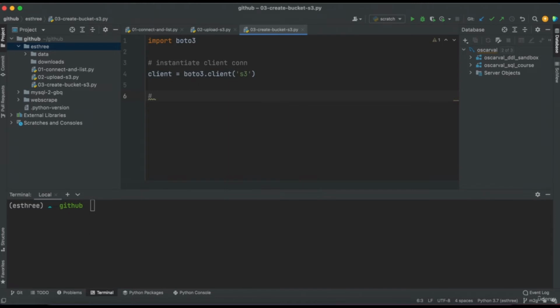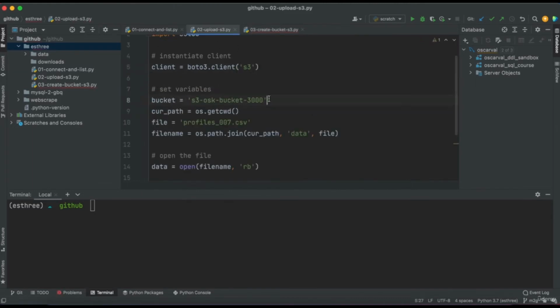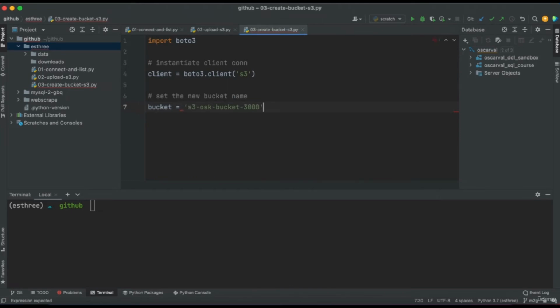But anyways, let's go ahead and set the new bucket name that we want to create. So we'll say bucket is equal to, you know what, I'm just going to pretty much give the same naming convention here, but maybe just change it to like 5,000 or something. Cool. And now we're going to create a new bucket. And this is just the command to create a new bucket.